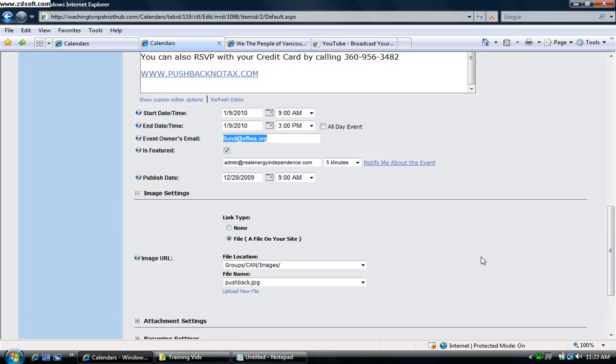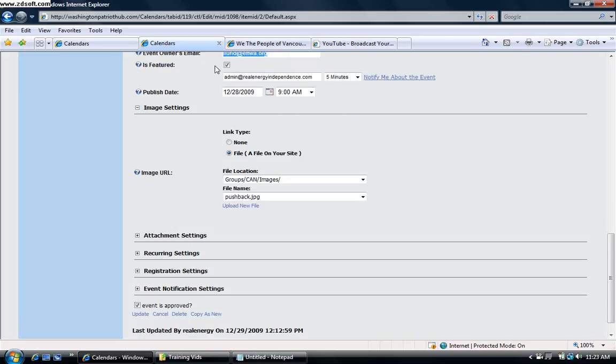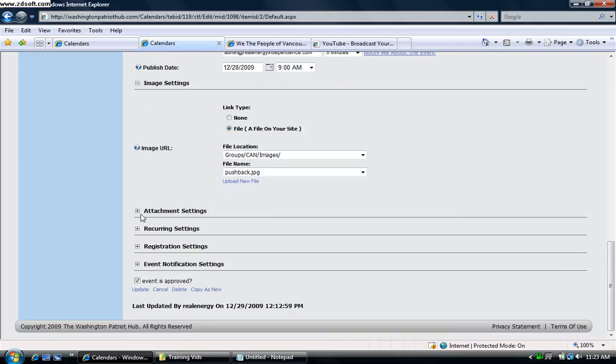And then image settings. If you've got an image that you want to have show up on the event, this is where you'd put it. And as you can see, this is in groups, in Citizens Action Committee, and it's in their images file where that's loaded. If you need to put in a new one, click this upload file here, and then use this drop-down menu to tell it where. And I recommend you put it in your group's images file. Okay, and then it'll give you a little frame to put that in, similar to when you were adding pictures to content.